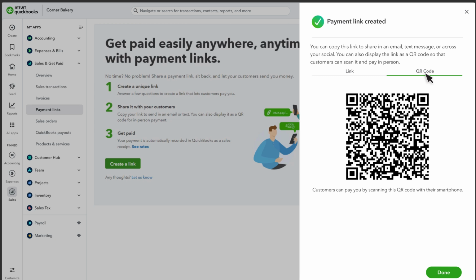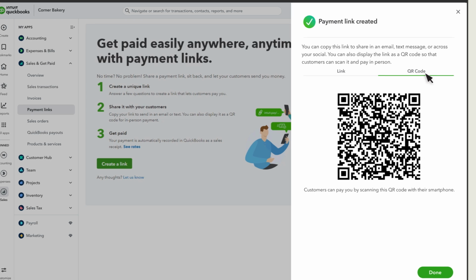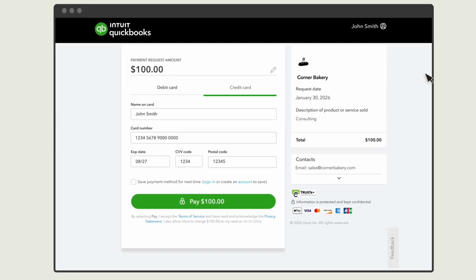When your customer selects your payment link, they'll go to a page where they can pay you. From here, they can select their preferred method of payment. And don't worry, they don't need to have a QuickBooks account to pay. Once they pay you, you'll receive a confirmation email.